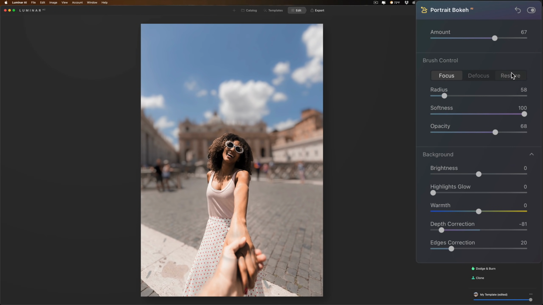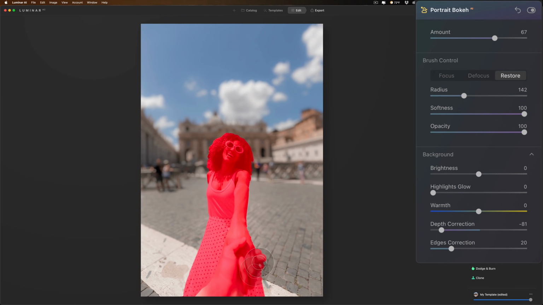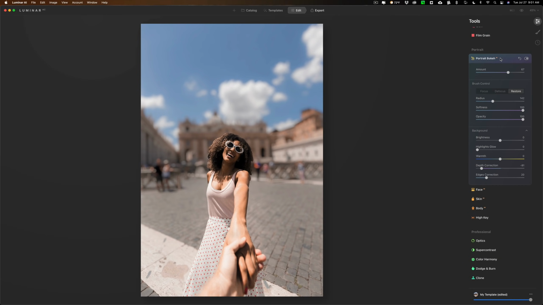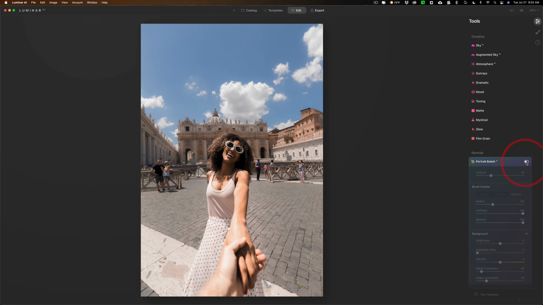Or you could just go back to restore, get the biggest brush you can, go to opacity like that, and just start over. Like that. So that hopefully gives you some ideas how you could use this Portrait Bokeh AI brush. First of all, that's way too much blur. Tone it down a little bit. You move it that way a little bit. So that's pretty cool. Here, let me give you a before and after. There's before. And there's after.